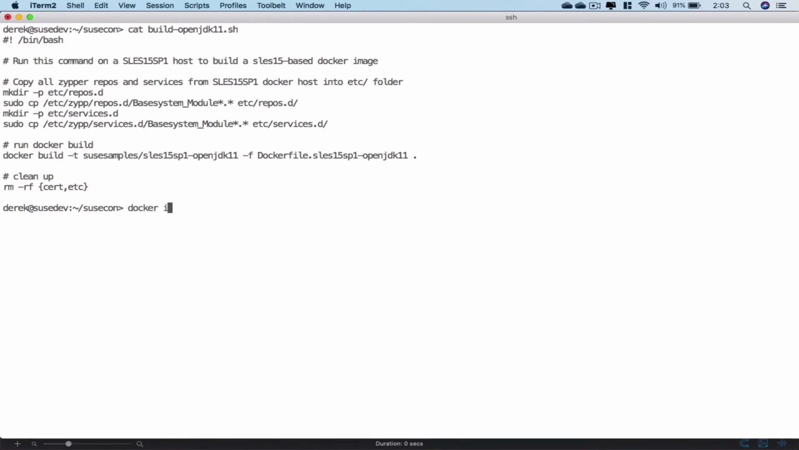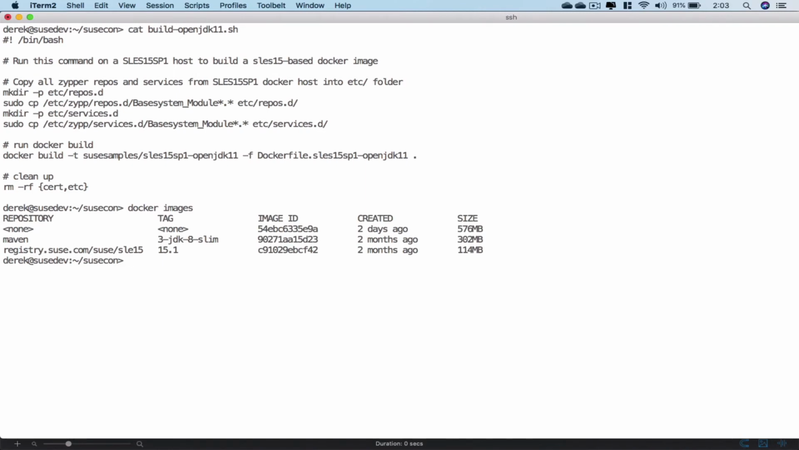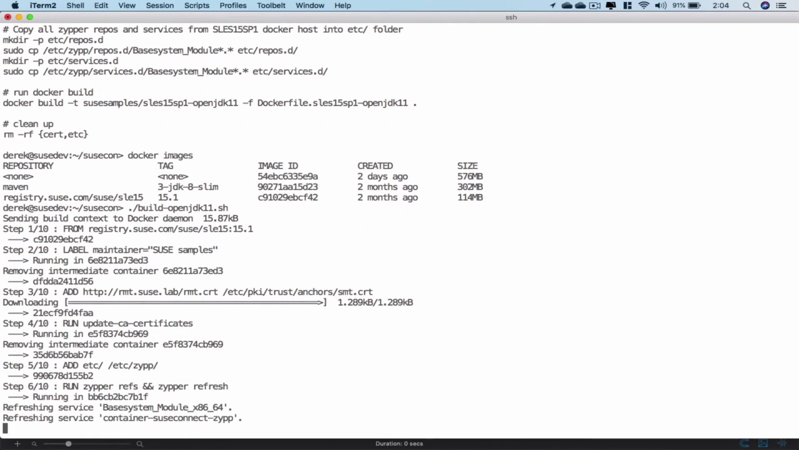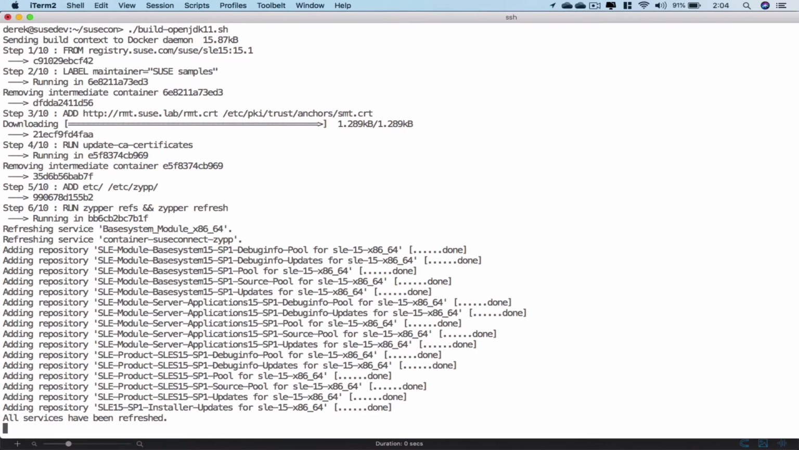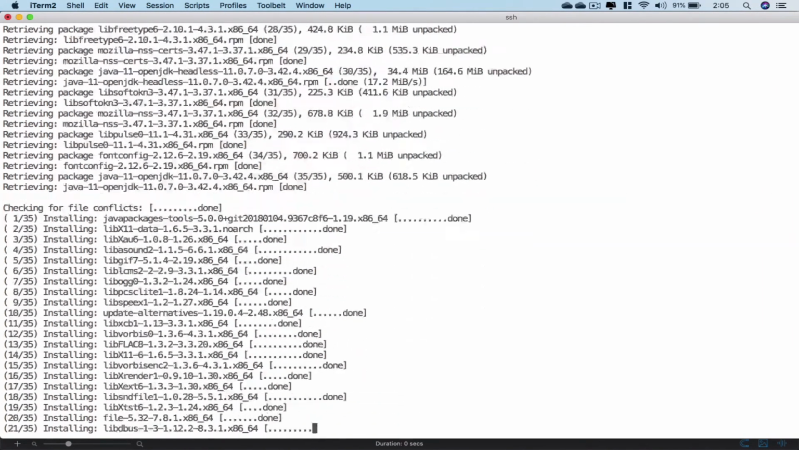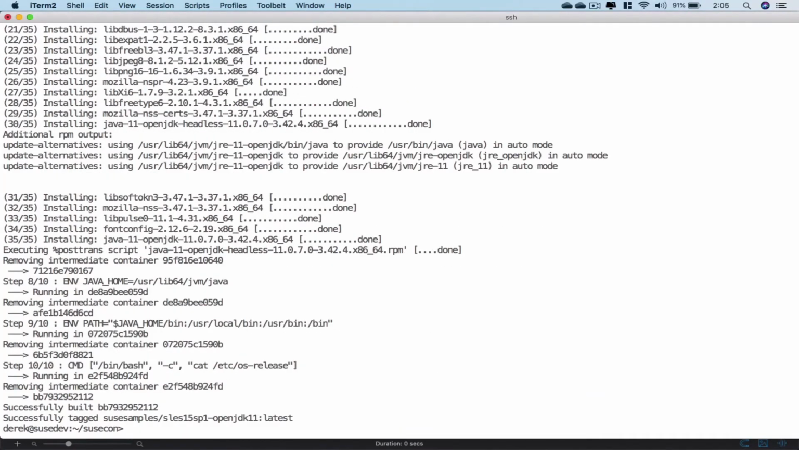Now let's take a look at my existing Docker images. So far I don't have any OpenJDK build. Let's run this build command to build it. So let me run this script and it will help me to automatically build the OpenJDK file for me. So it may take a while. Cool. Looks like the /15 based OpenJDK is now available.